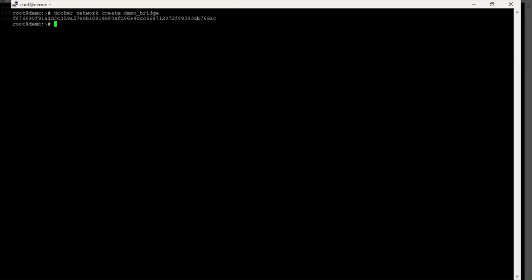Now that the network is ready, let's run a container and connect it to that network. Execute the command docker run -d --name web1 --network demo_bridge nginx. Explaining this, docker run starts a new container. -d runs the container in the background. --name web1 gives the container a name. --network demo_bridge connects it to the bridge network. The nginx image is used to create the container.